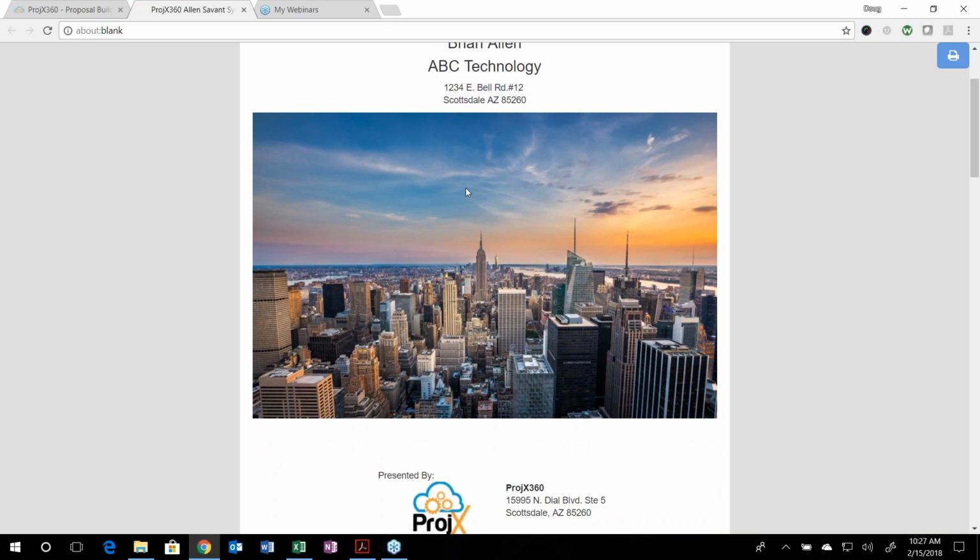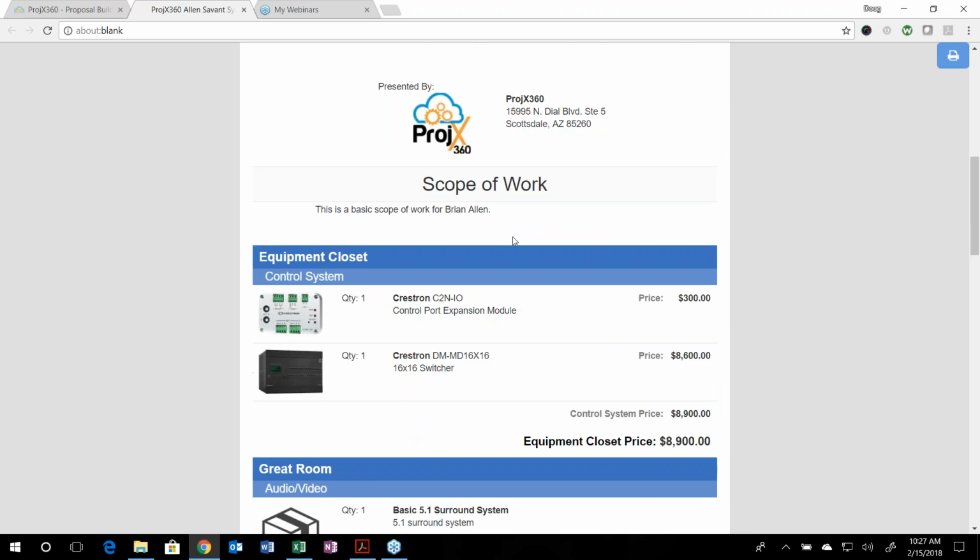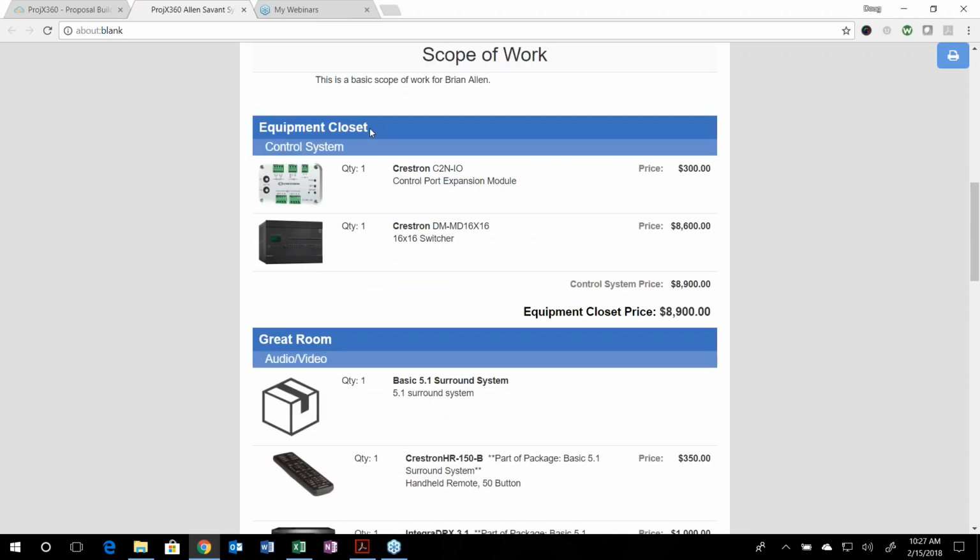It also has the image that you uploaded. You have your company logo and information. Here's your scope of work, which would be obviously longer than a sentence. And then we broke things out by location, but also by system inside there.